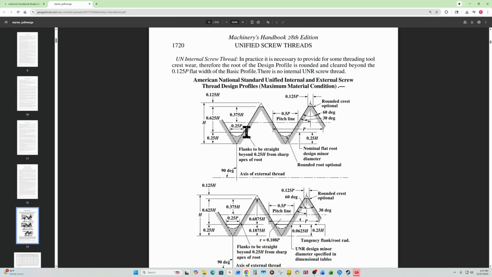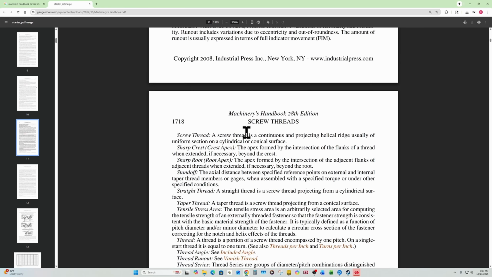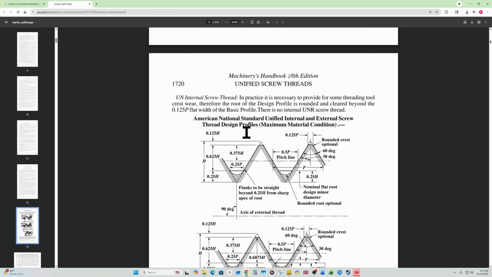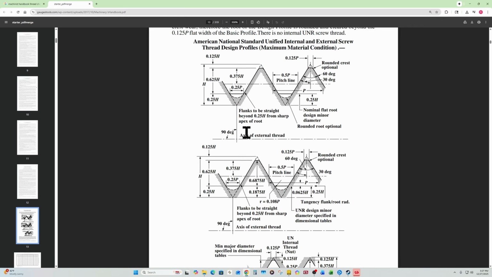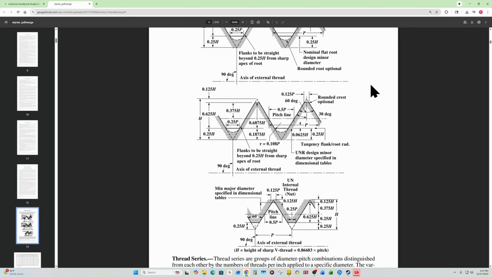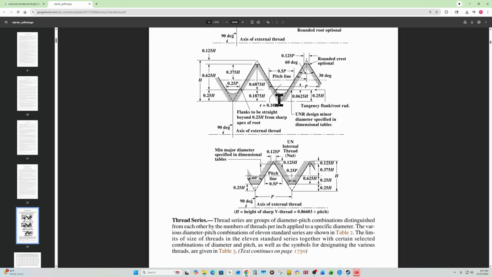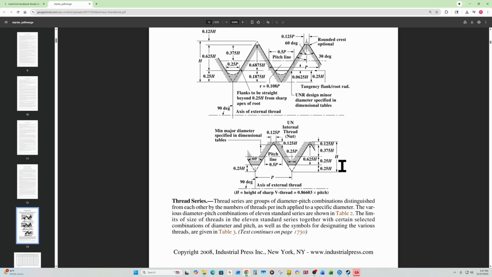I'm in the unified screw threads, one of the first few pages. Once you get to the threads section of the book, or if you want, you can just do Control F. I think that's what it is, and you can just find it. And right here, what we're gonna do is just look at this. This is basically what we need. We only need a couple of pieces of information. We need the H. You look at this, right? We have the H. The H is the height of the sharp V thread. So that's what we're gonna need, the height of the sharp V thread.